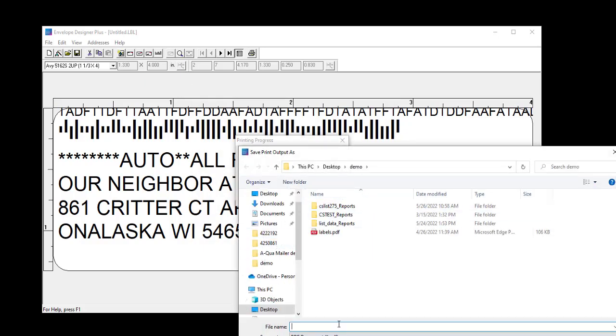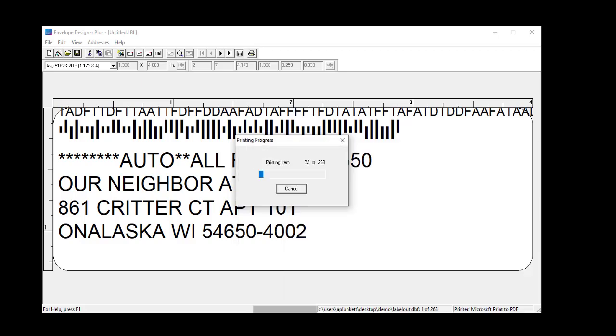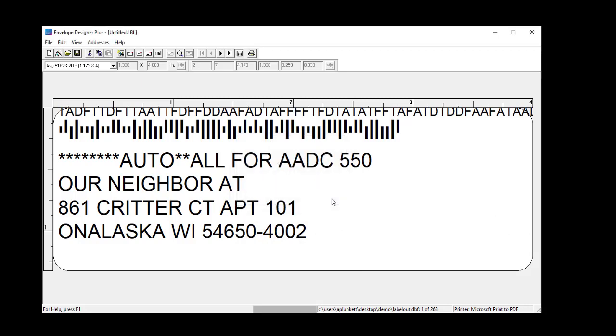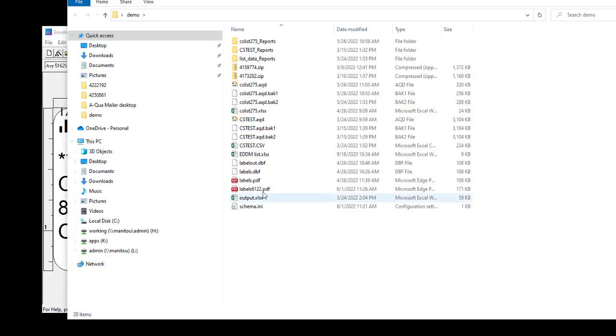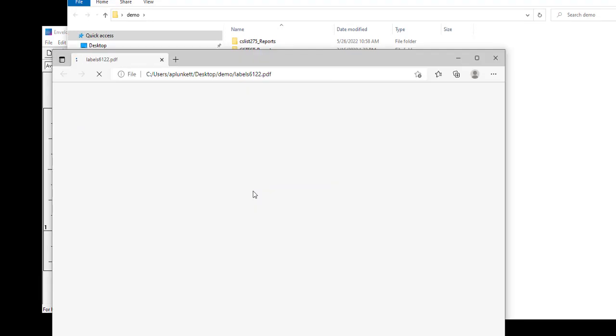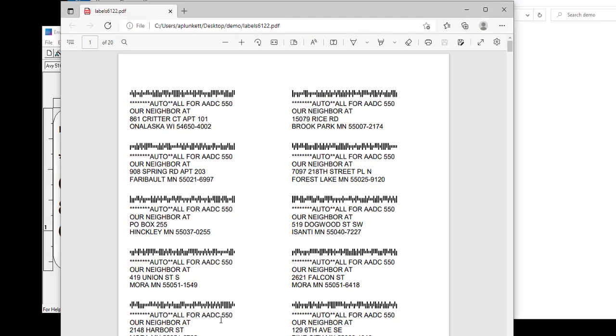You browse for the location of where you want to put it, and I'm going to just call it, and I'll maybe do today's date, and it's a PDF. Now it's rendering the PDF of the labels, and then when it's finished I should be able to go back to my folder and then review that. So I'll go back to my folder. Here's my PDF. And this is what they look like.